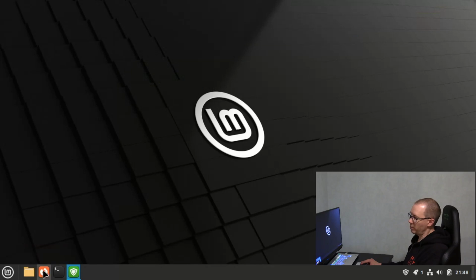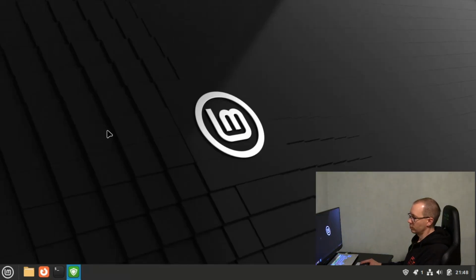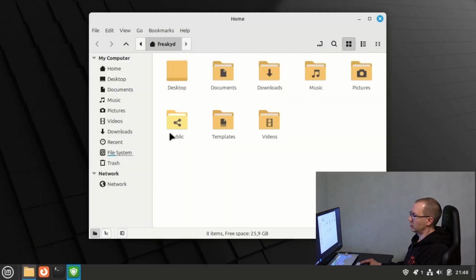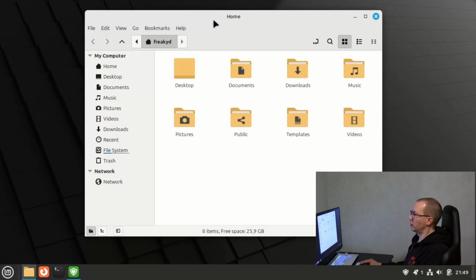Next we have the web browser. In this case it is Firefox. We can change the browser if we want, and I'm going to show that too. And this is Files, the file manager. For me, I think this is a better file manager than the one in Windows.